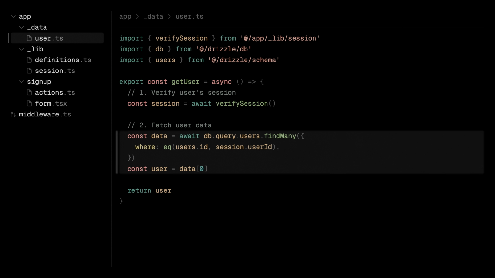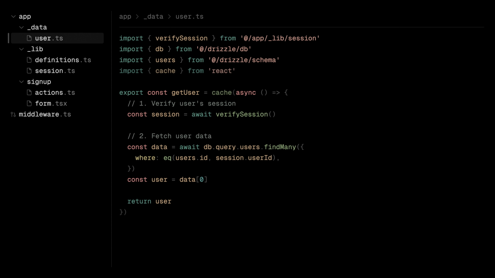As a further optimization, we'll wrap getUser in React's cache function. This means we can call getUser in multiple components, but only one request will be made to our database when rendering a route. By moving authentication logic to the data layer, we're more secure by default. For example, even if we deleted the middleware file that includes the optimistic check, verify session inside getUser would still redirect users without a valid session to the login page.